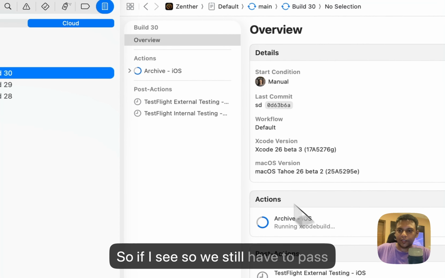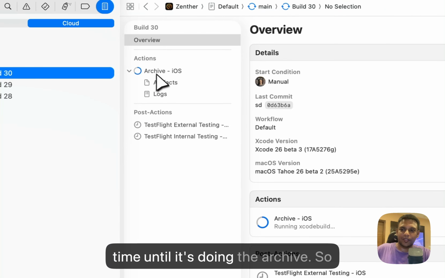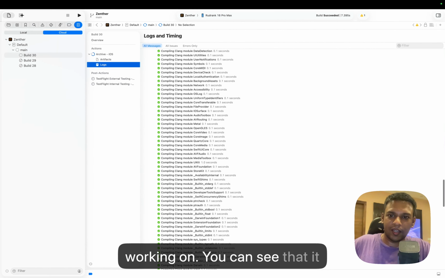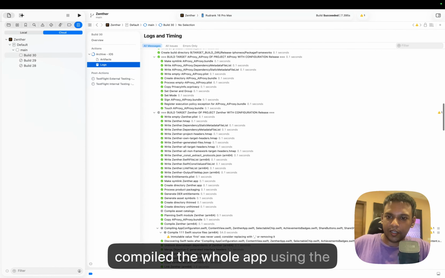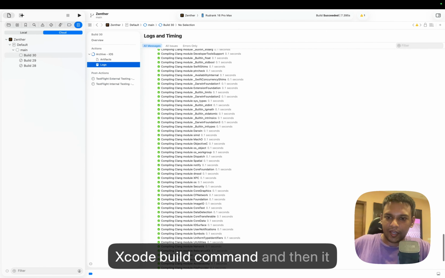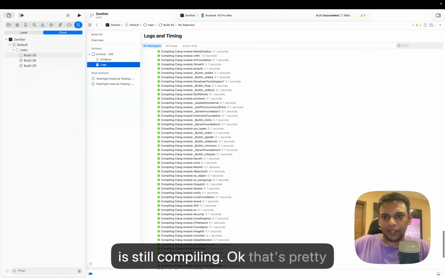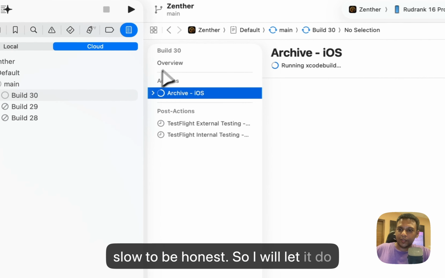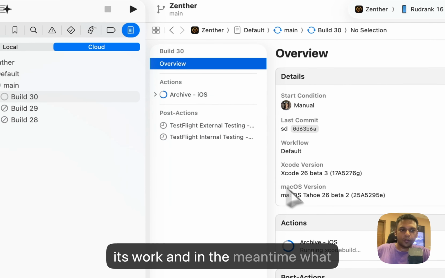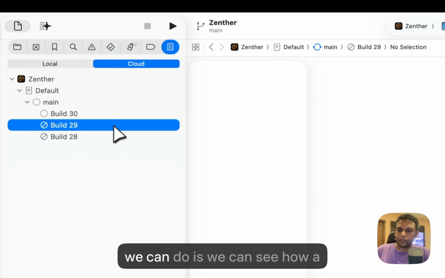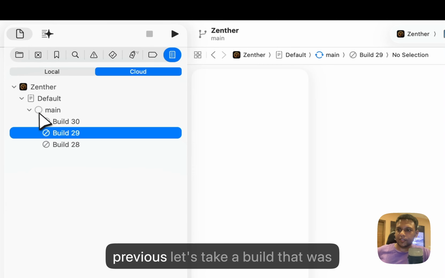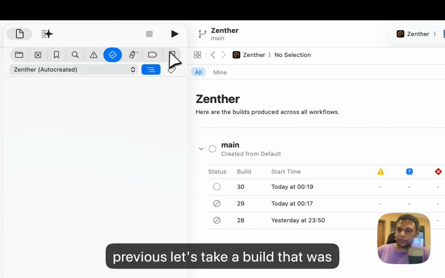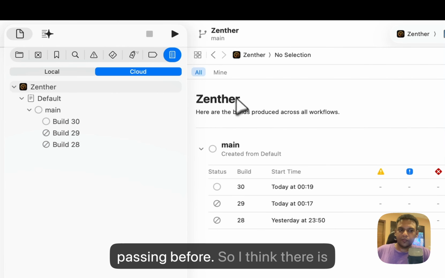So we still have to pass time until it's doing the archive. So we can see the logs on how it is working. You can see that it compiled the whole app using the Xcode build command, and then it is still compiling. Okay, that's pretty slow, to be honest. So I will let it do its work, and in the meantime, what we can do is we can see how a previous build, let's take a build that was passing before.